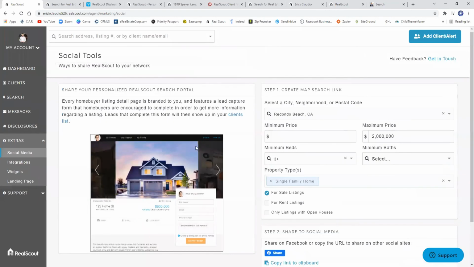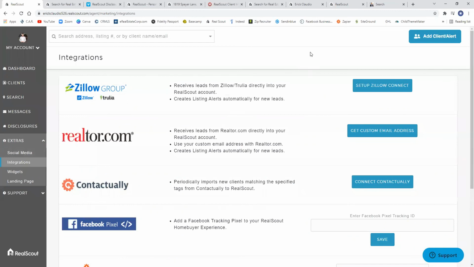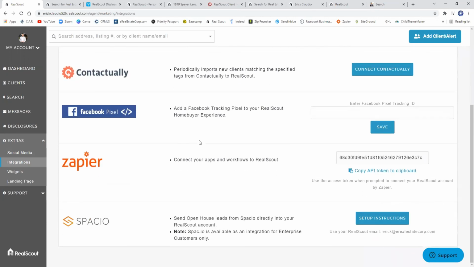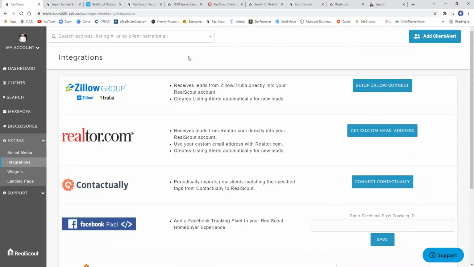Okay. So moving on to the next one, integrations. You can integrate with other systems. This is the integration section here on the extras. You guys may not mess with this one too much. I haven't explored it myself very much, but you can integrate somehow to Zillow, Realtor, Zapier, and these other systems. I have messed with it on Zapier. It's the only one that I have messed with.